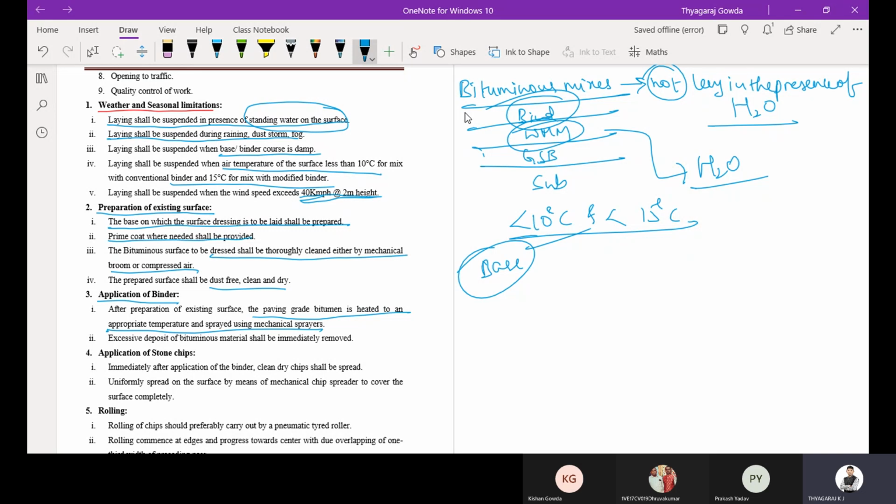You are going to prepare the existing surface, then you are going to apply the binder. Application of binder, there is a paving grade bitumen. Usually the paving grade bitumen is a VG30. Viscosity grade 30 is heated to appropriate temperature and you are going to spray using a mechanical sprayer. Mechanical sprayers are there. Using these sprayers you are going to spray it.